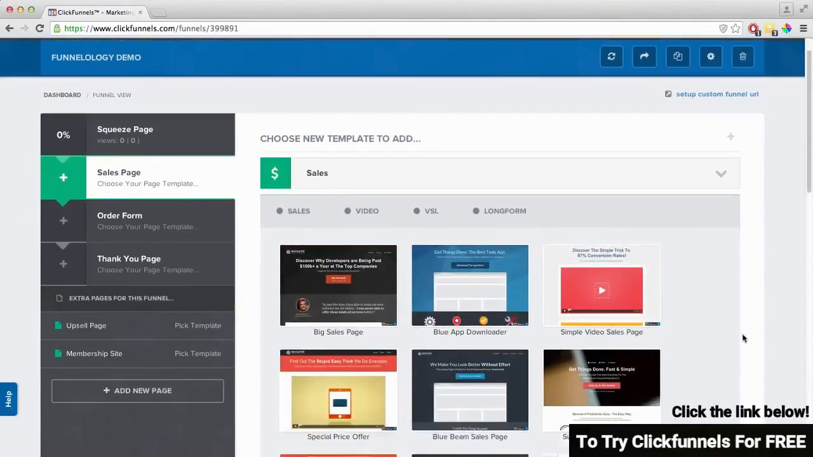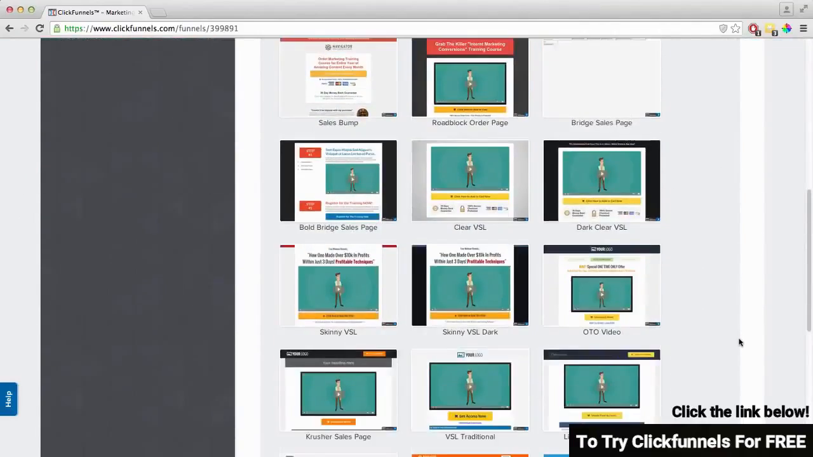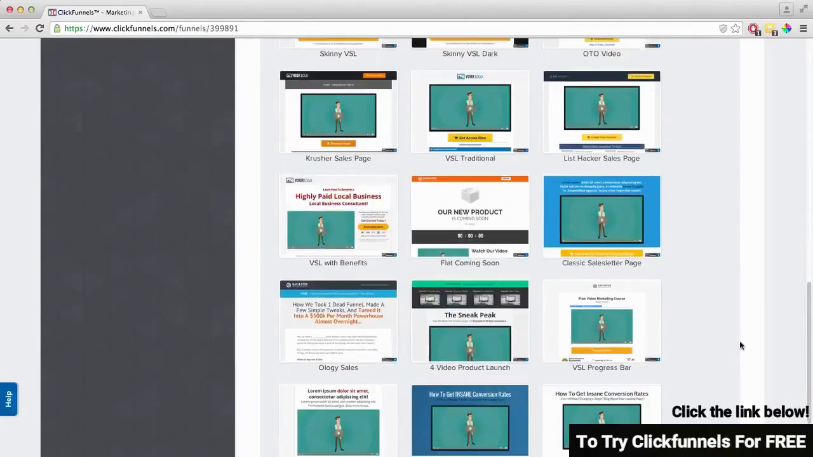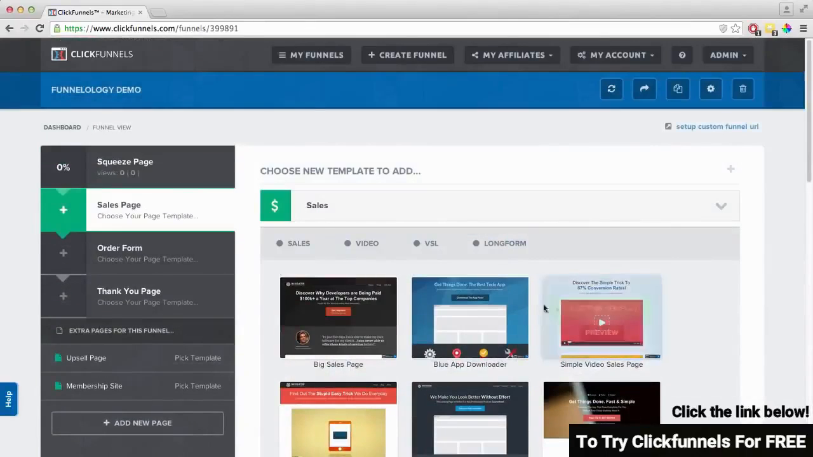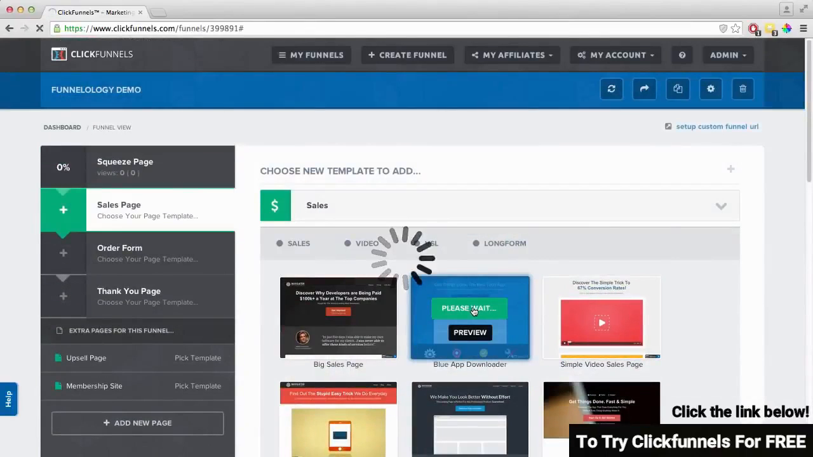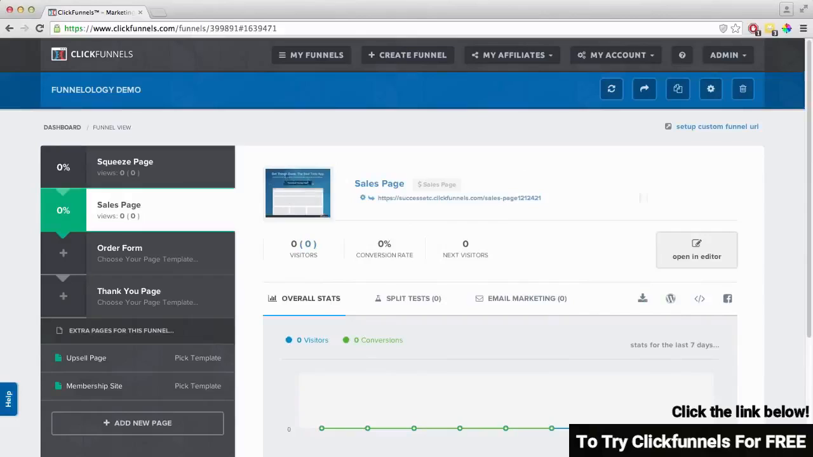Okay, so I'm going to go to the sales page. And same thing, I come through here and I can pick which template I like. And again, there's tons of video sales letter templates. There's sales letter templates. You just pick which one you like. So I'm going to pick this one for this example. I let it go and actually create that page and it'll add it to my funnel.